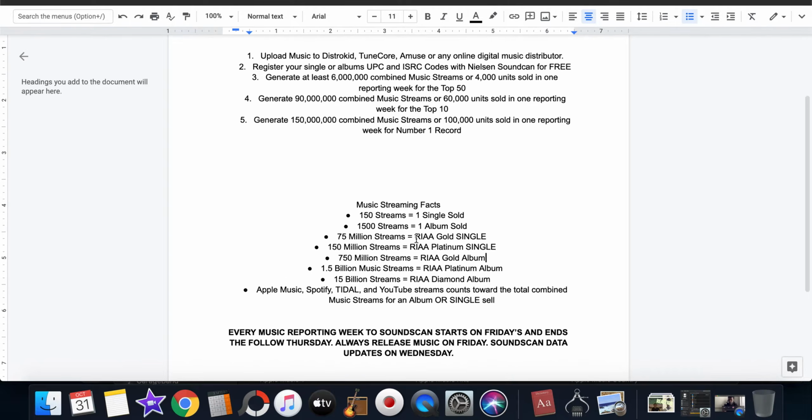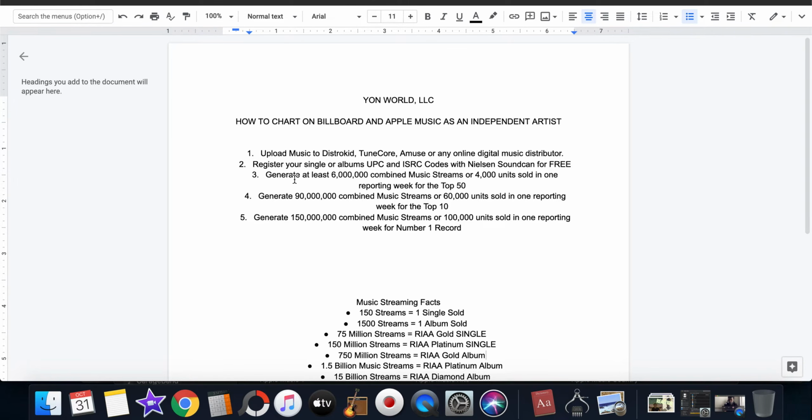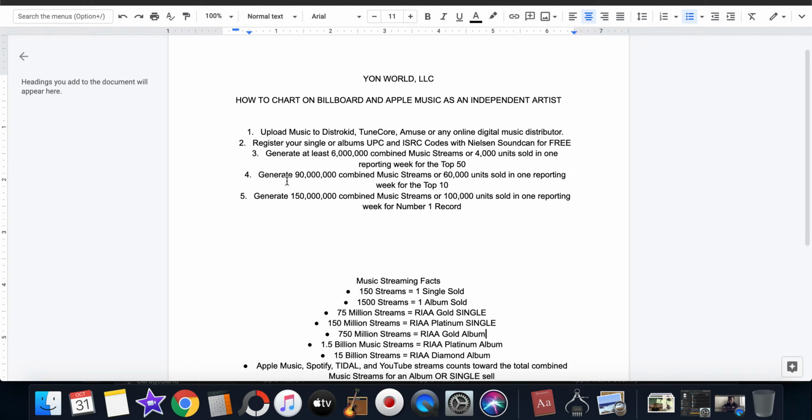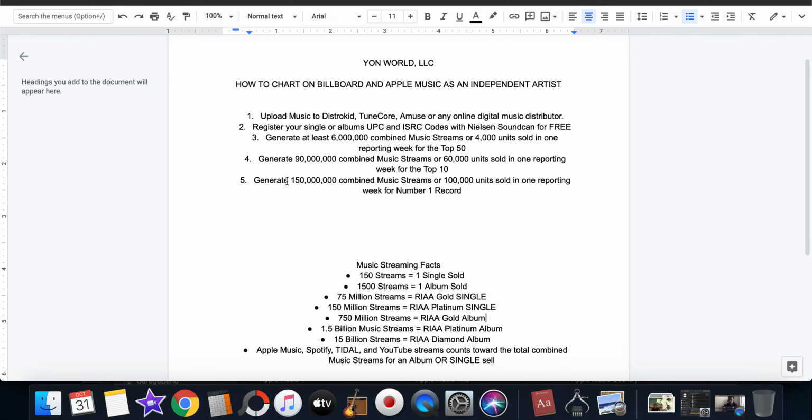So when we go up, you need to generate at least 6 million combined music streams or sell 4,000 units in the first week to be in the top 50. Now, you need to generate 90 million combined music streams or 60,000 units sold in one reporting week for the top 10. And you need to generate 150 million combined music streams or 100,000 units sold in one reporting week for the number one record.